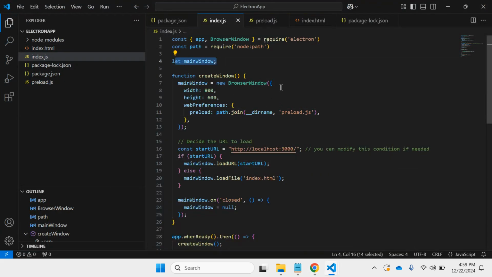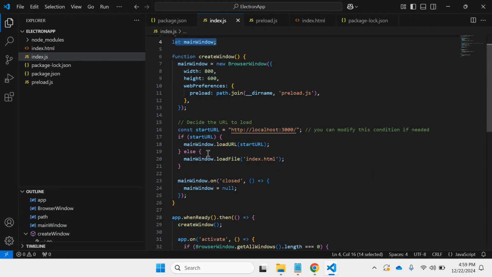So this is the way to let main window. You need to define the start URL. Then if it is true, we will assign this to the main window. Else we will show the index.html file. Then we use it here to close the main window command here.